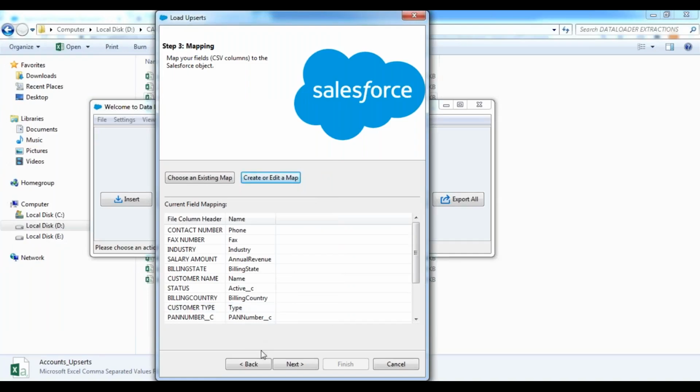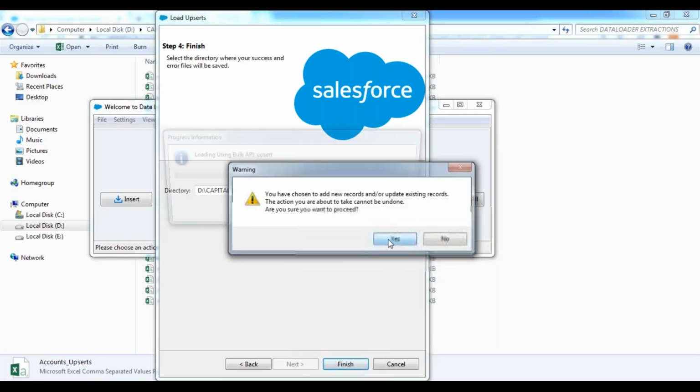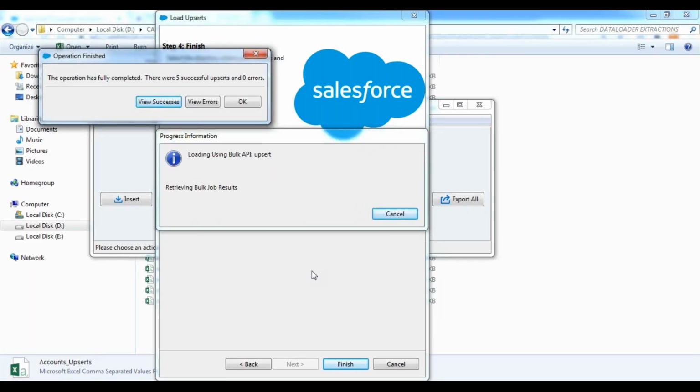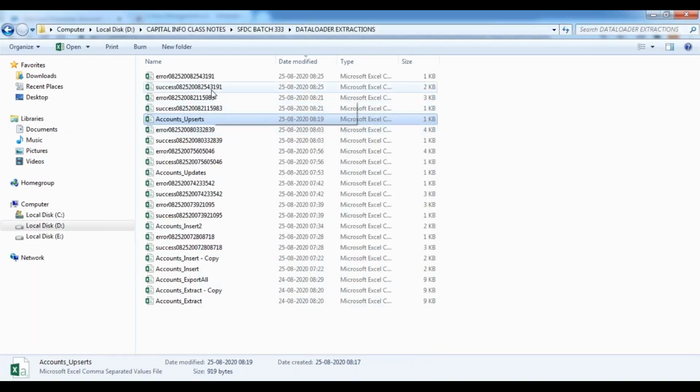Click on OK. Go to the next. Click on finish. Now it is indicating that there were 5 successful upserts and 0 errors. So whatever records we are trying to insert, those records are inserted successfully, and the records also updated. Now let's go to your location and see the success file and the error file.